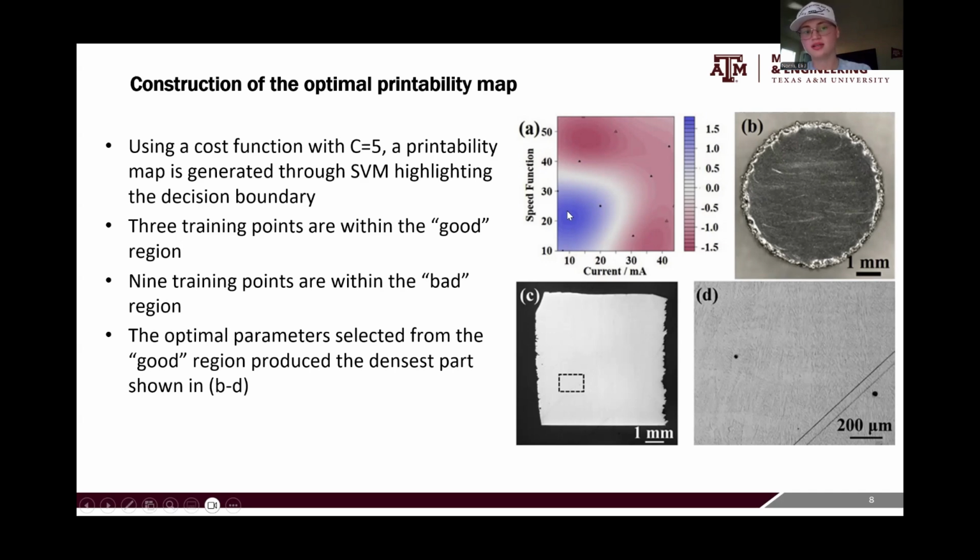So then when they selected parameters from the good region, it produced the cylinder shown in figure B here, and we can see the top surface is beautiful. The morphology is great. It's a very smooth surface. There's no visible porosity, etc. And then when they look at the cross section, indeed, this is a very defect-free part that was printed.